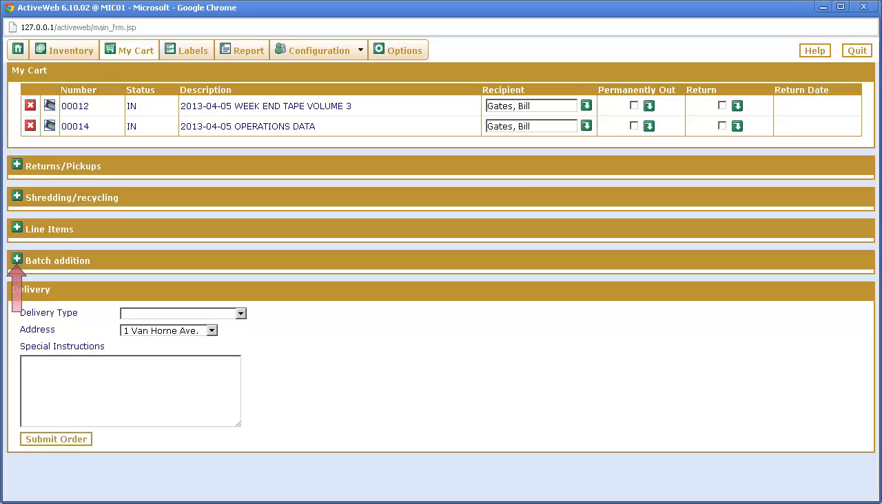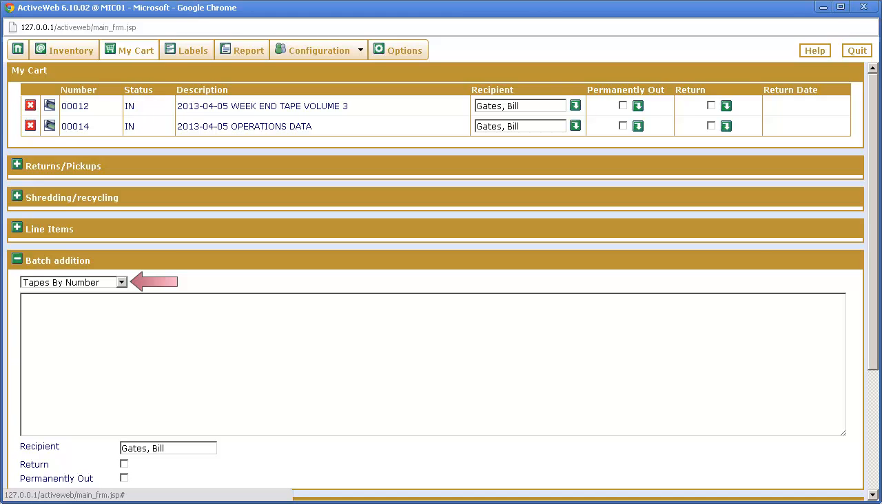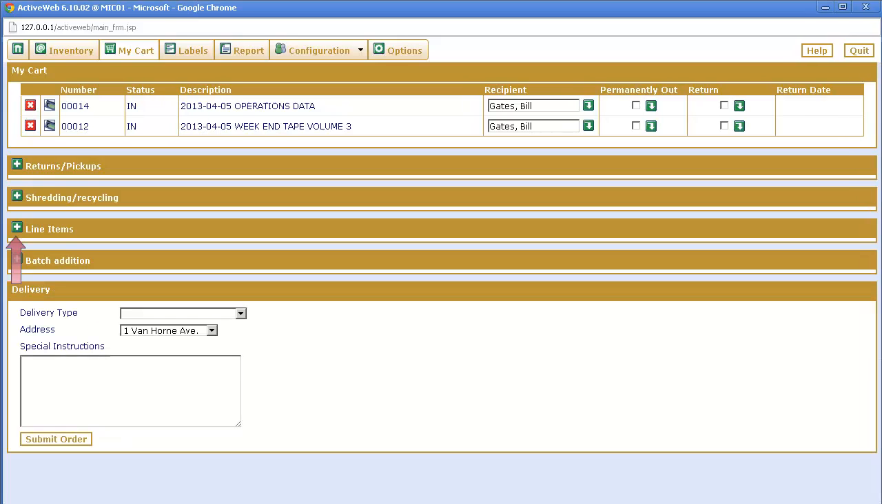If we know what we are looking for without searching for it on the Inventory tab, we can add it directly using Batch Addition. Select the means that you will use to identify your tapes, paste or type 1 tape per line, adjust the recipient if necessary, and then click Add. If we wanted to add line items, we would expand the line items section and add those as well.